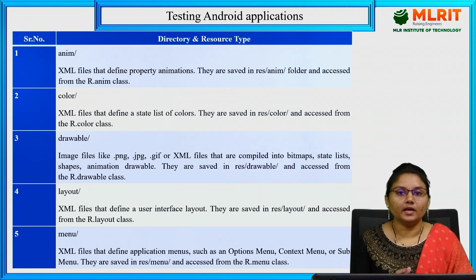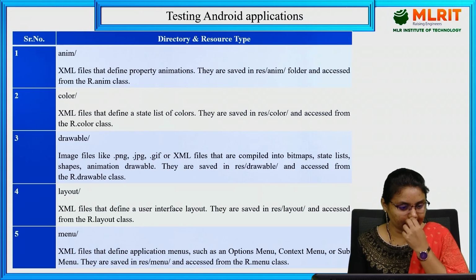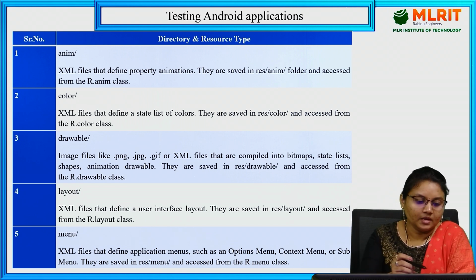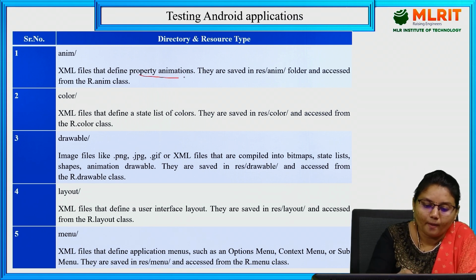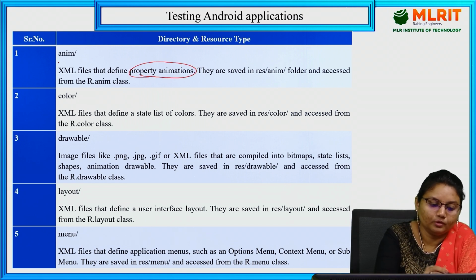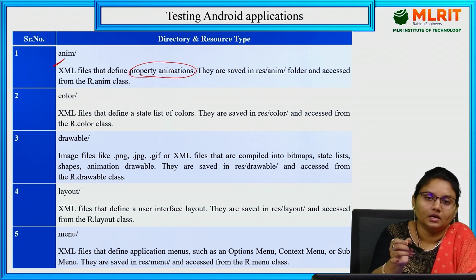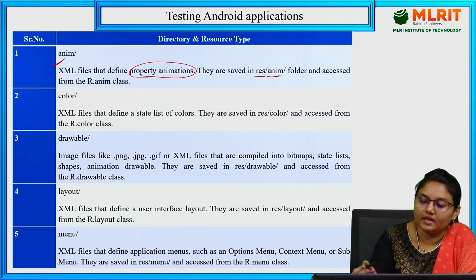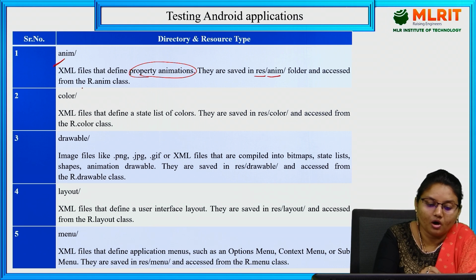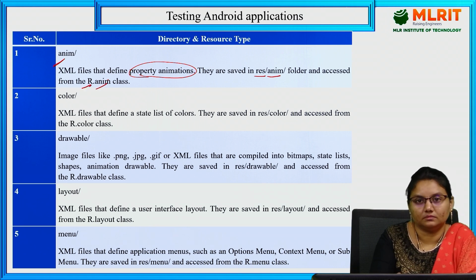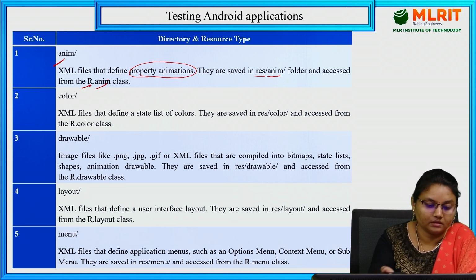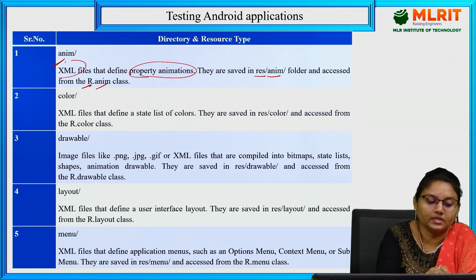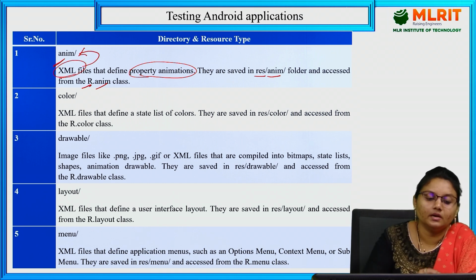Here there is a directory of resource type where you have anim. Suppose you have anim XML files that define the property animations. The anim folder can be created where these animations, and whatever has to affect the application, can be defined. They are saved in the resources anim folder and accessed as r.anim.xyz, like that, whatever name you're giving. So the XML files need to be stored in the anim folder.